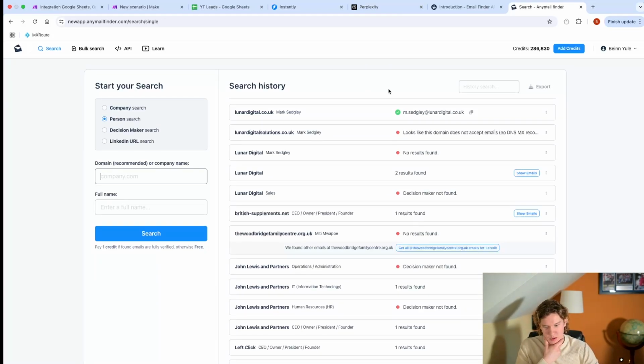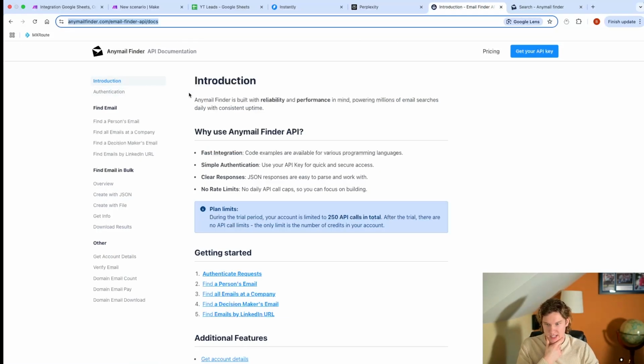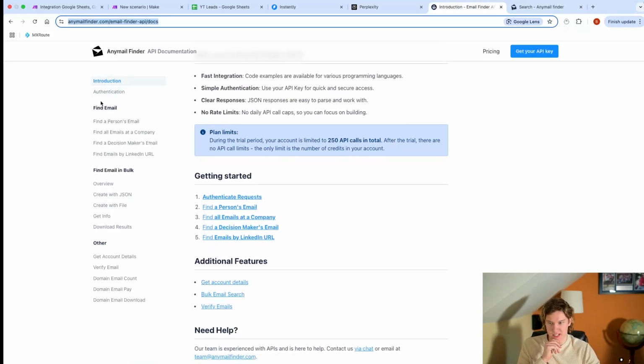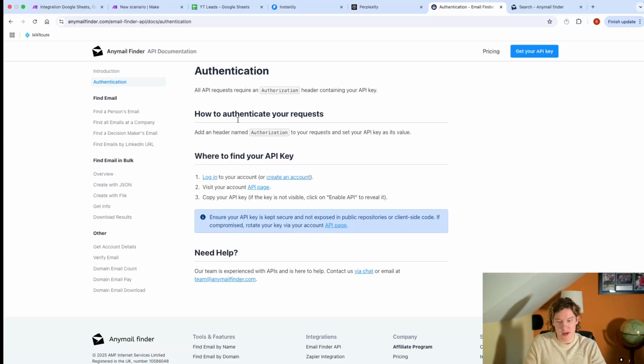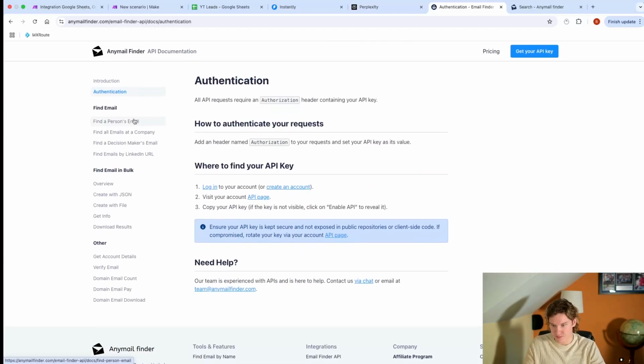So here's a load of weirdos that I've tried to search before, but normally I do it via an API call. So this is the API documentation. Now, if you're not familiar with stuff like this, you're best to get familiar with it, because in this line of work you're going to be playing with and using APIs quite a lot. Good news is that Anymail Finder make it pretty easy.